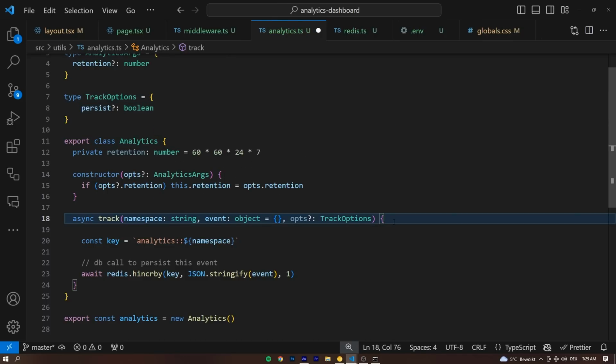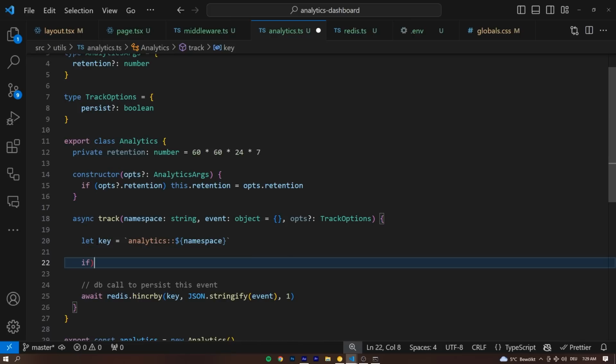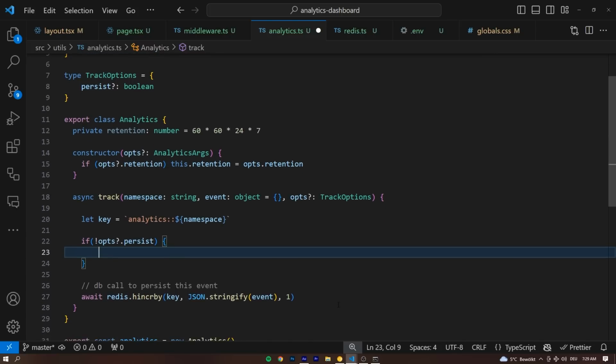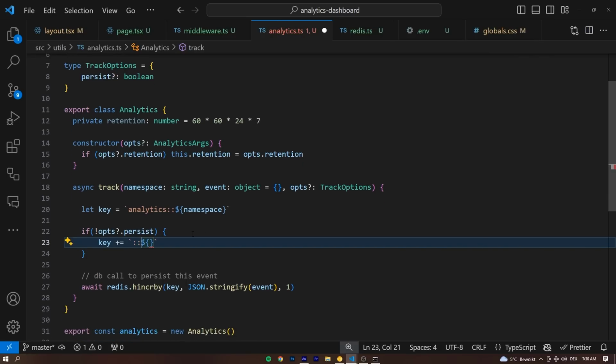Now, in doing this, we can simply say, after defining the key and changing the const to a let, because we're about to mutate this, we can say, if there is no options.persist, that means the data should be in a time series with a day. Otherwise, we're going to store it as right now, where the time to live is forever. But if we do not want to persist the data, so it expires after a week, we can say the key plus equals a template string. And then here we're going to say colon, colon, and then we need a way to get the current day, right? And we're going to say getDate as a utility function that helps us achieve this.